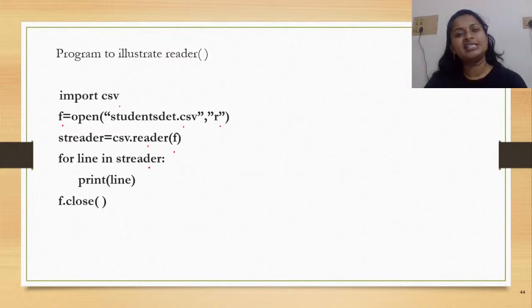And in the end, close. Now this is exactly the same thing that we have seen in the previous slide also, when we were learning the different steps of how to read from a CSV file.